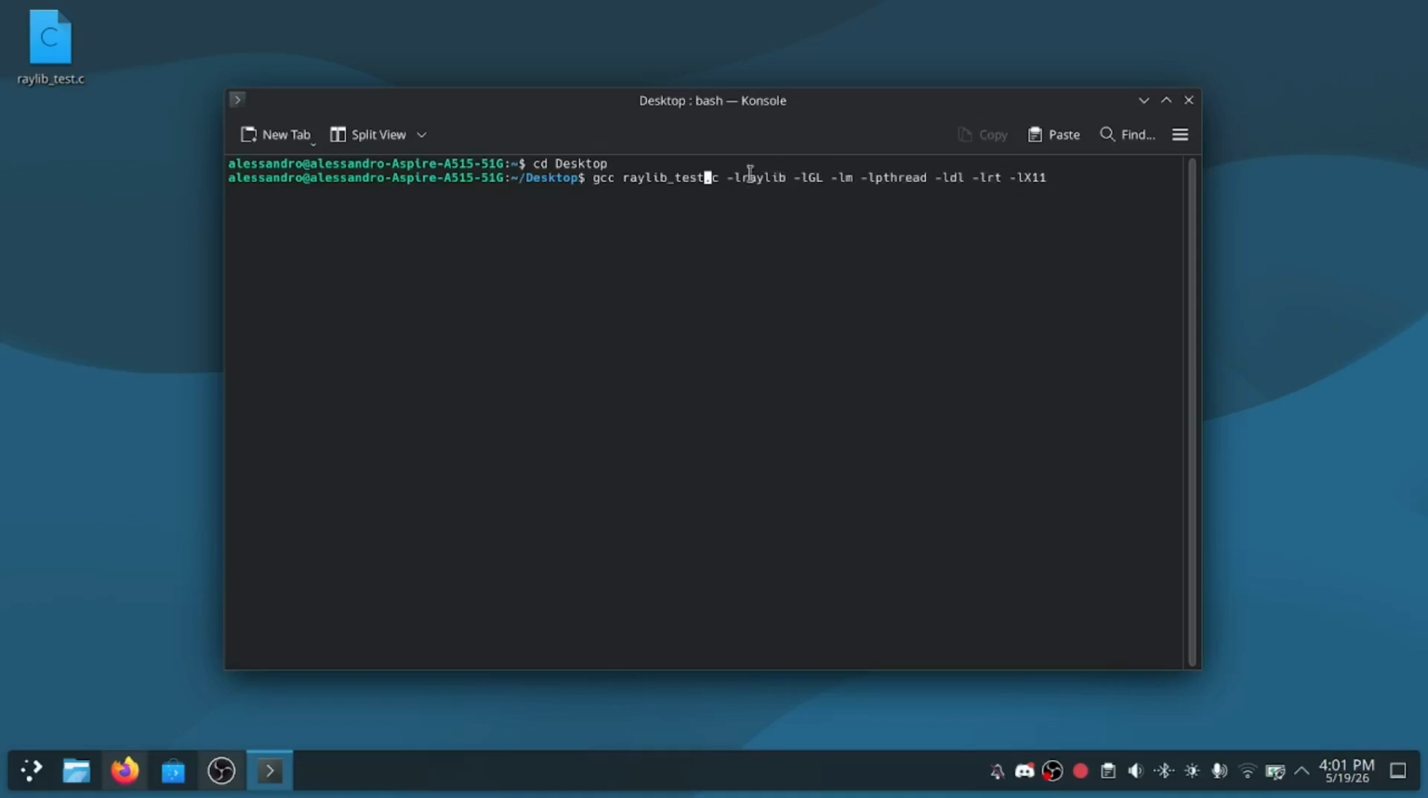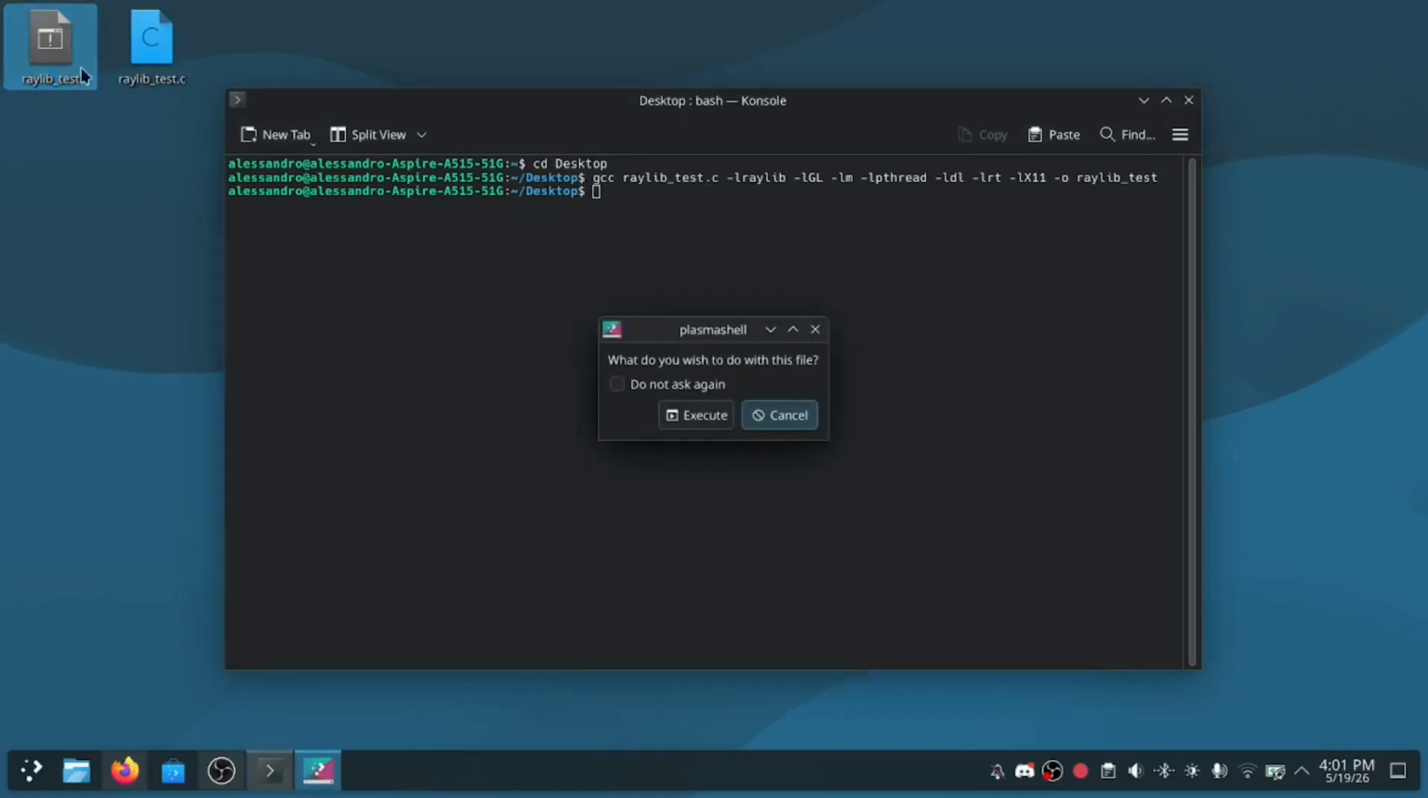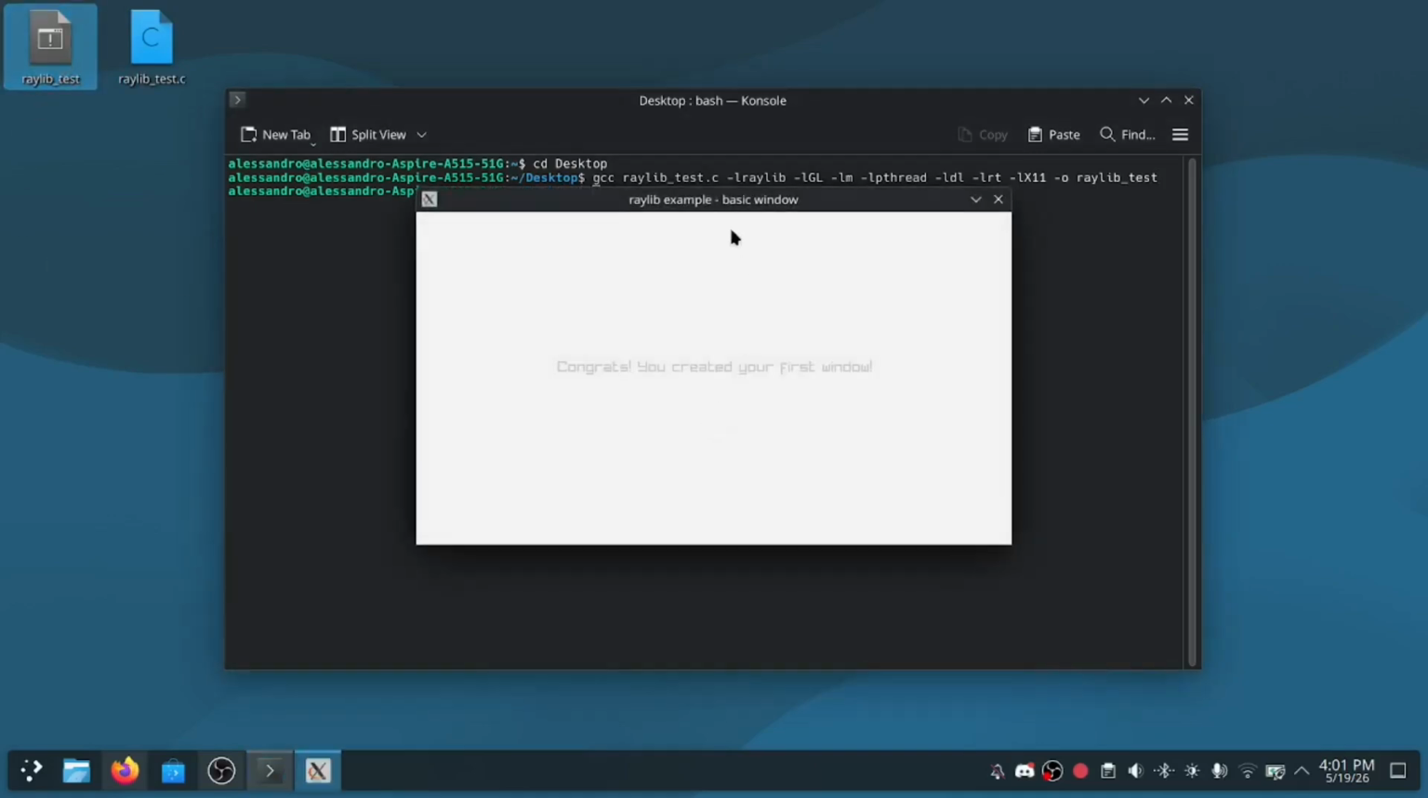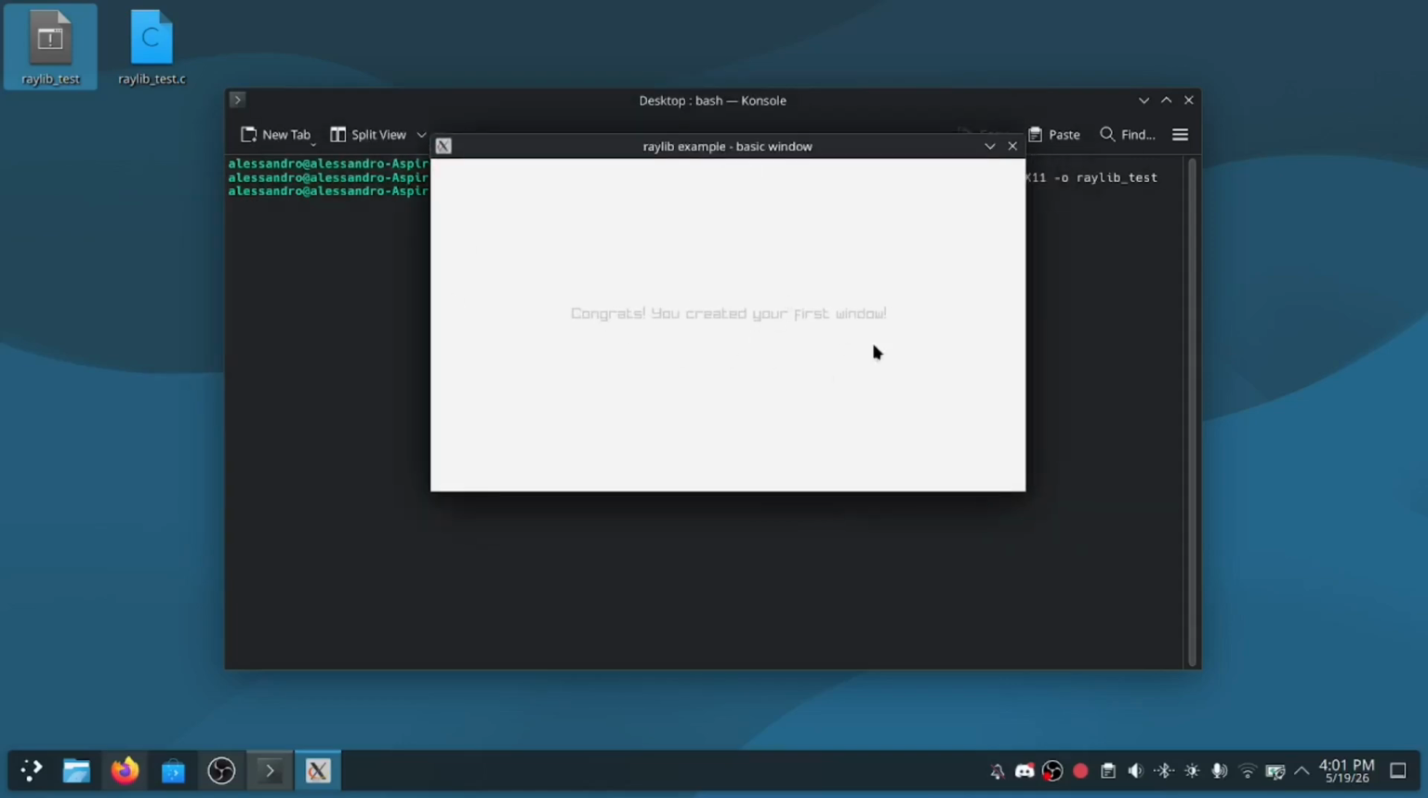These are all the flags you will need to actually compile a project made with Raylib. And we will name the executable raylib_test. Alright, so if we try to run it, here it is. You compiled your first Raylib project.